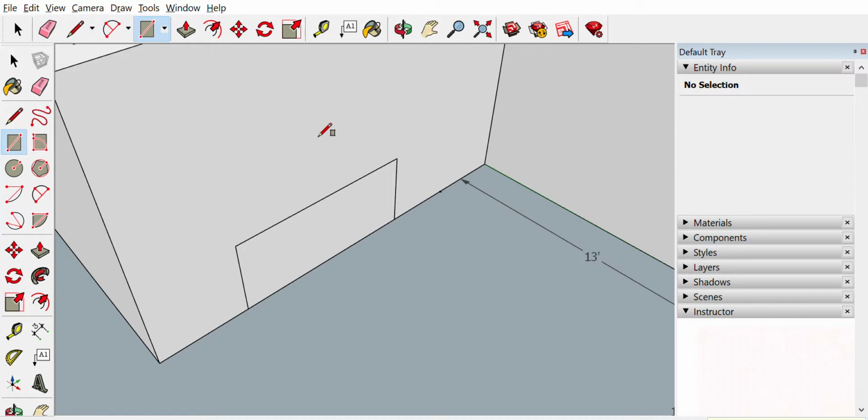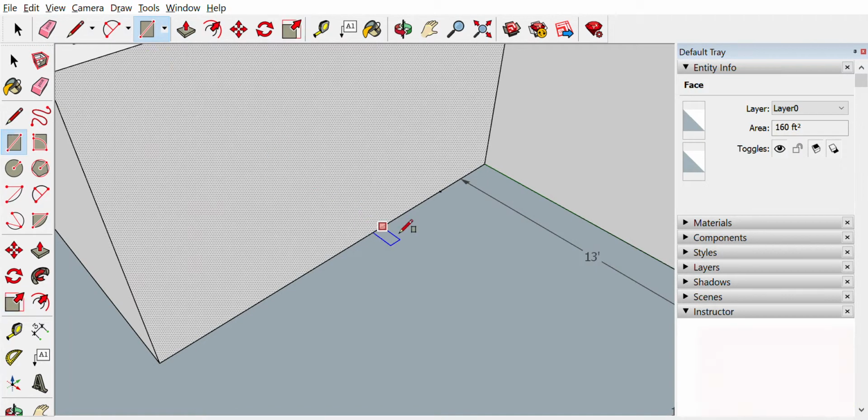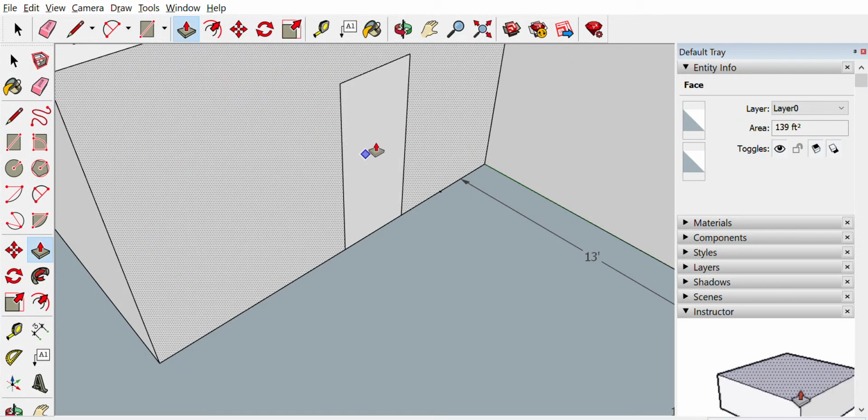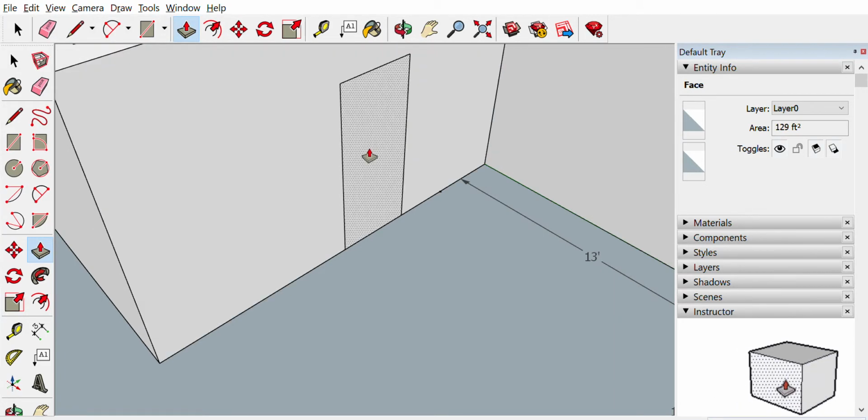Oh, look what happened. It went wrong. Let's go 3 feet by 7 feet. There we go. Now I've got a proper door. I'll push it through. Uh-oh, I pushed the wall. Careful. There we go. And now I've got a door in.